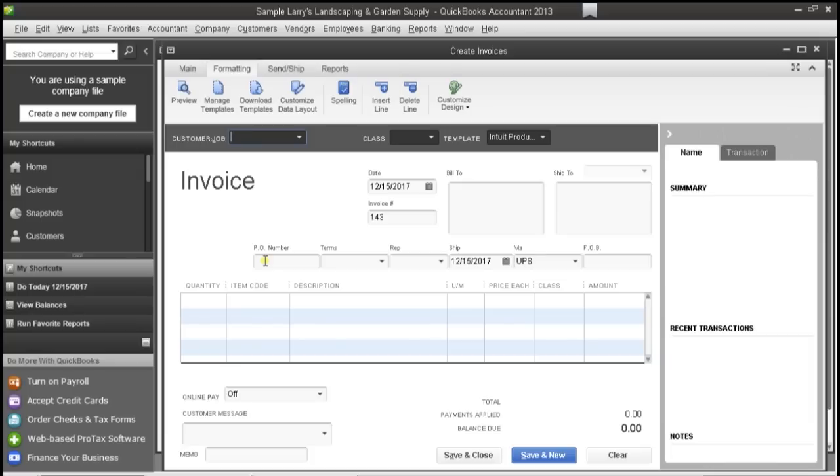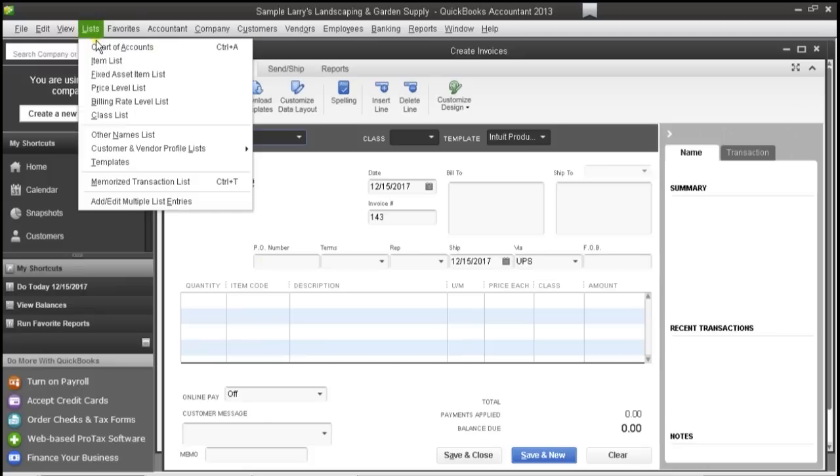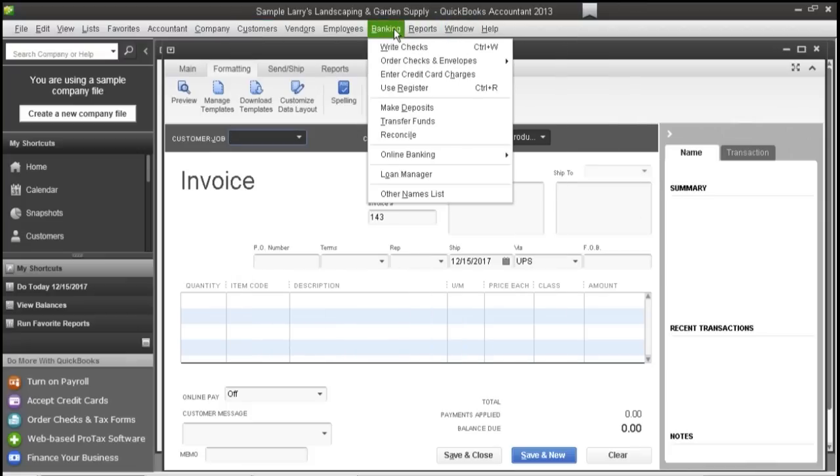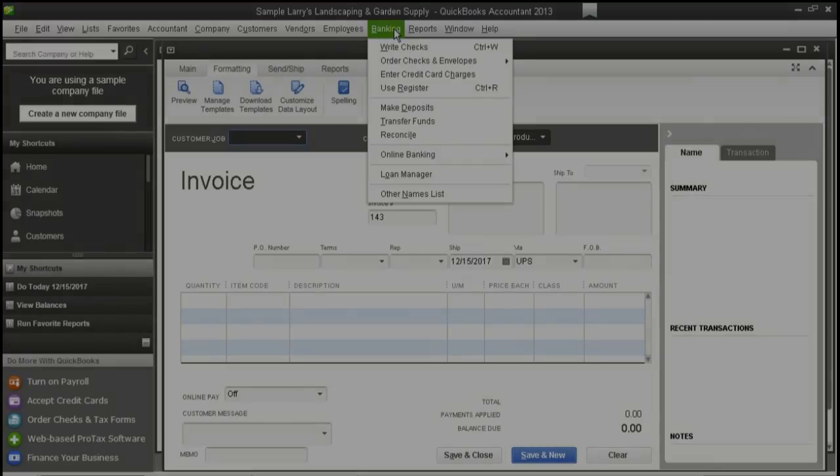But the main thing is to start out slowly, adjust your chart of accounts where you need to, and then make sure you take a look at your reports, do your bank reconciliation once a month, and manage your company. And I wish you the best in your future with QuickBooks.